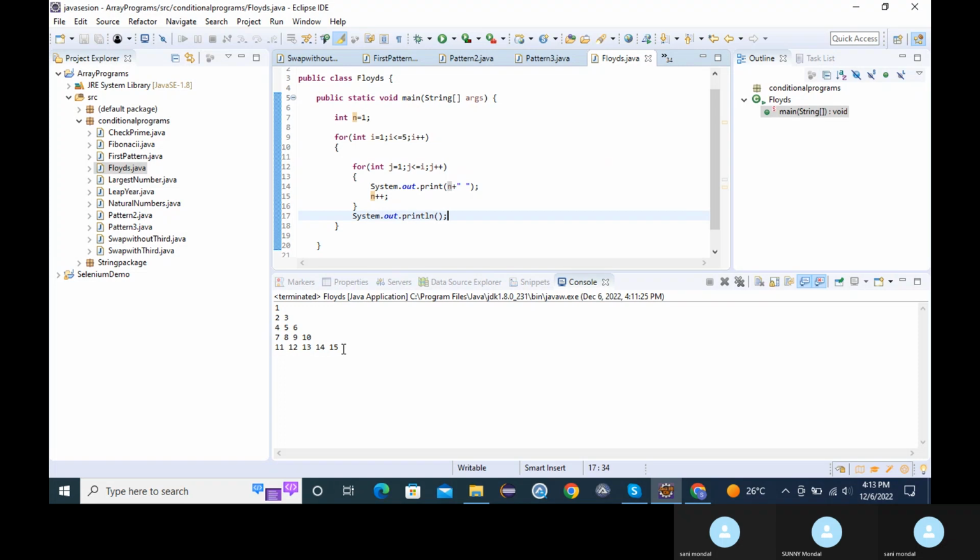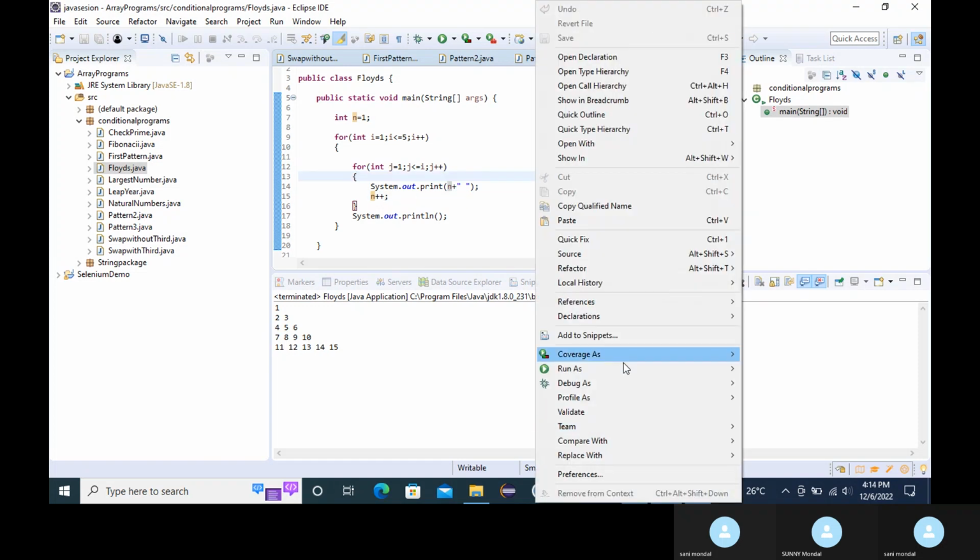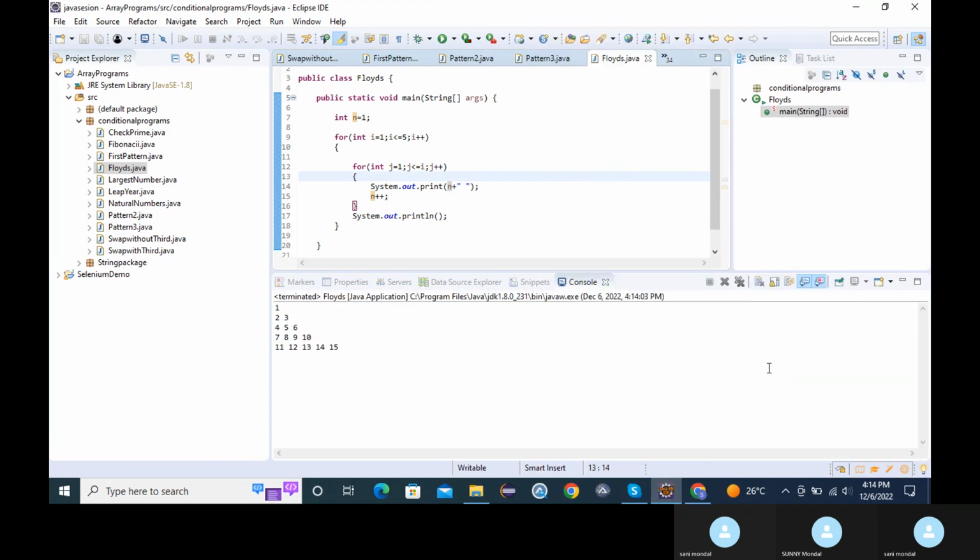So here, instead of printing star, you have to declare a third variable called n equal to 1. And after every print, just increment the number. That's it. So it's very simple. It was totally based on the first pattern. Only thing, instead of printing star, you have to print a number.